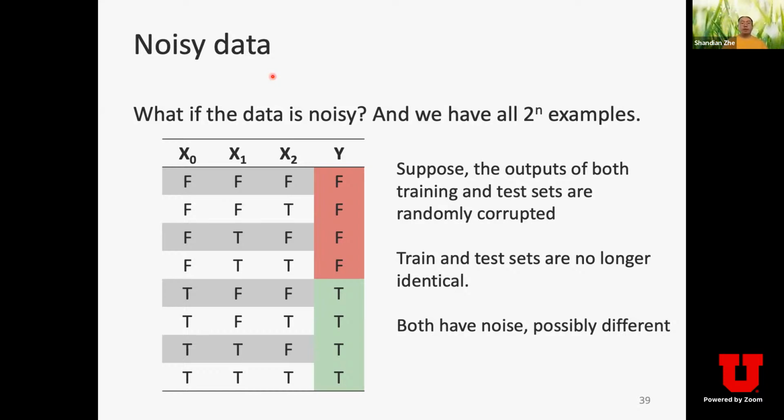Right? And let us assume we still have these 2 to the power of n examples for training. However, due to some random noise, the outputs of both training and test sets are corrupted randomly. Okay? That is very possible. So imagine that when you collect some data from the internet, those data might be corrupted. And even when you label some data set, you might get a wrong label. Right? This is very possible.